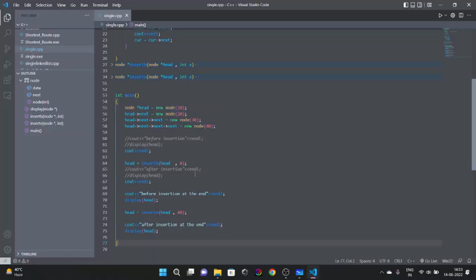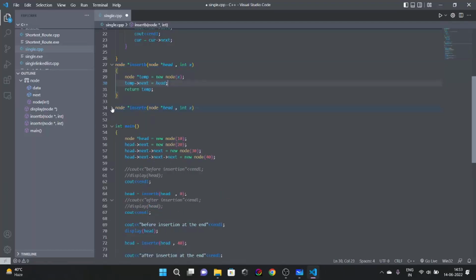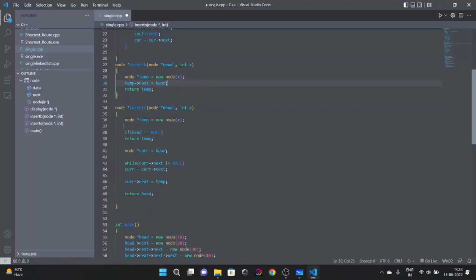So in the previous lecture, what we did was we inserted elements at the start and at the end. Now, how we inserted an element at the end, let's talk about that. We made a new node cur which first pointed towards head, and we traversed to the last node through this loop, right? And the last node's pointer, instead of pointing towards null, we pointed it towards temp, where we stored the variable. Alright, and then we just simply returned head.